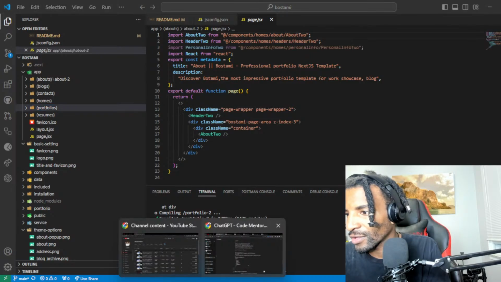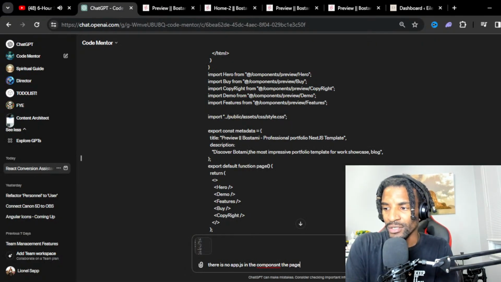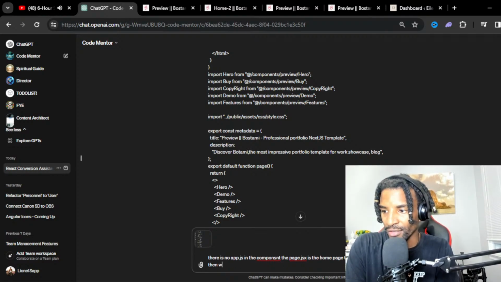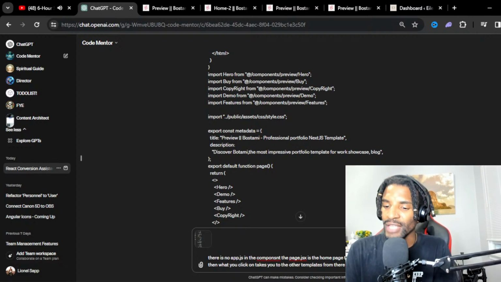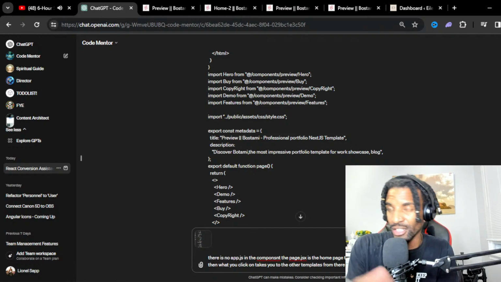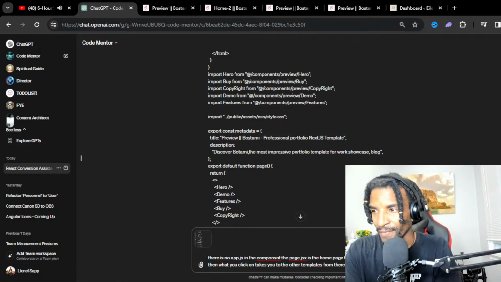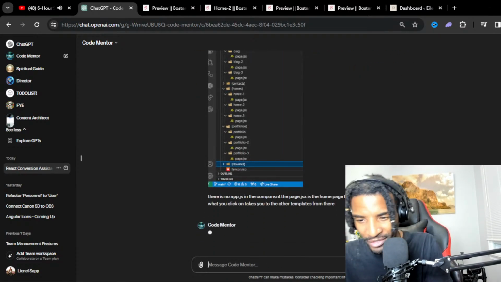Page.jsx is the home page that's opening at first, and then what you click on takes you to the other templates from there. So that means that page.jsx is the root of the project, right? The home page. So I would need to turn that page.jsx, or maybe if I delete that and then delete all of the other folders that I'm not using, or maybe I need to install React Router.